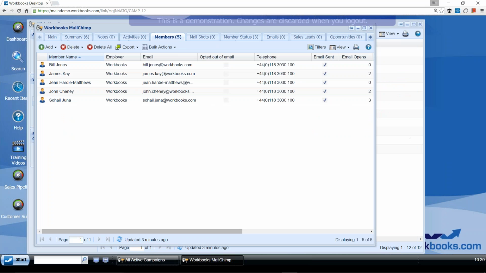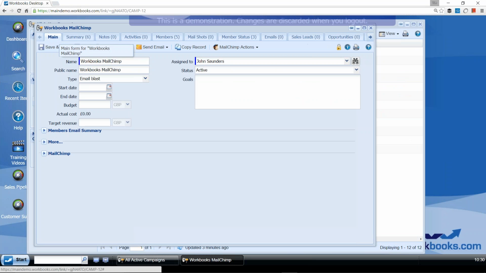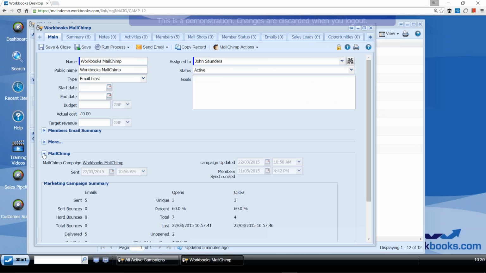Now the third area, again in a summary way, back to this is the marketing campaign record. And if I click back on this main tab here and down to this MailChimp section here, this again will summarize to the Workbooks user. Of course, you get all this in systems like MailChimp and a whole lot more as well, but you just want to maybe share some basic summary information with your colleagues on the effectiveness of this particular campaign.